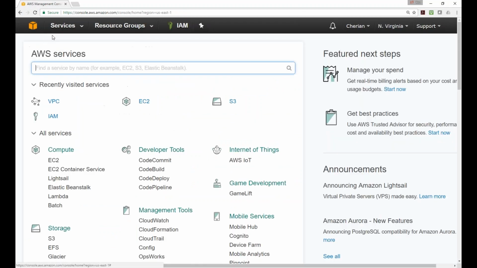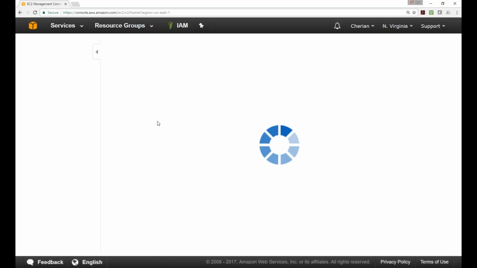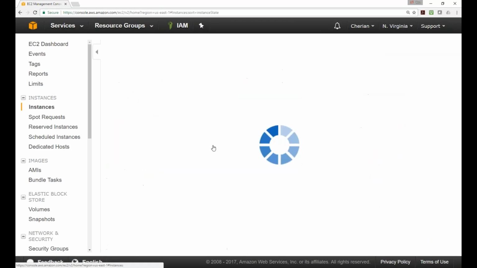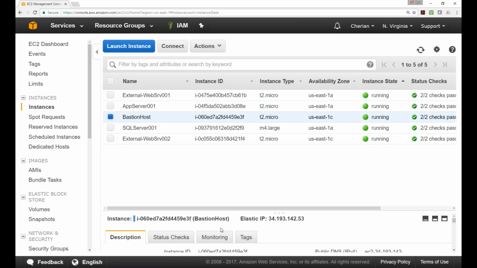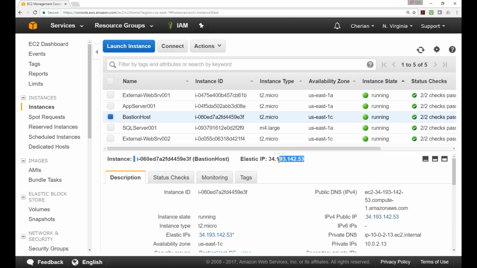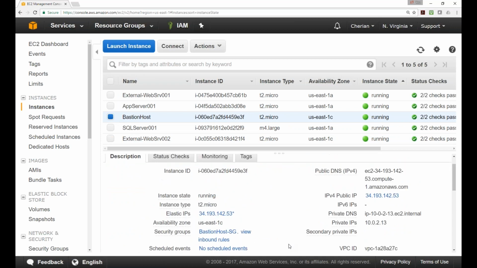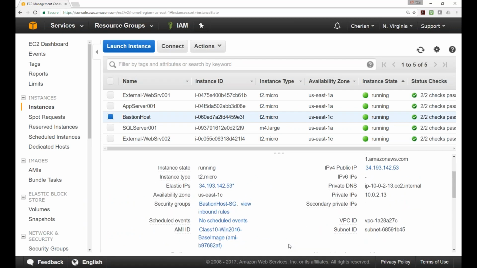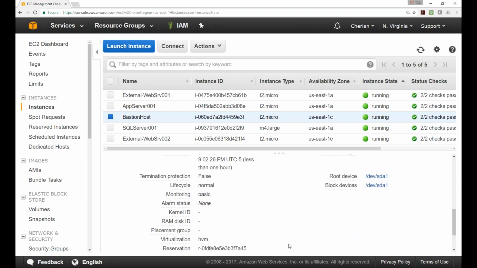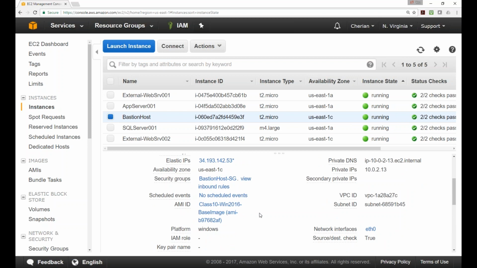In order to do that, I just wanted to verify that we are in the correct shape. So I'm going to the instances, and I'm going to log into the Bastion host. The Bastion host IP address is this. What AMI is it using? Where are the AMI details? Yeah, all there. Class 10. Okay, so that's a 2016 server. All right, so let's connect to that server.